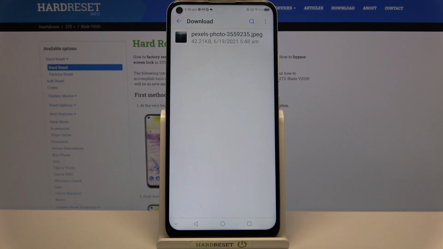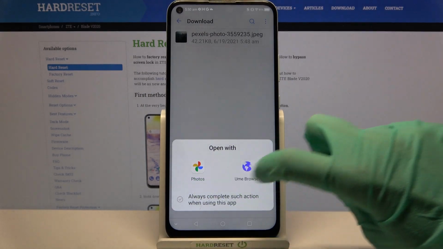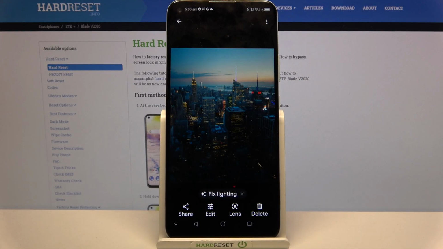As you can see, all my downloaded files are located here. If you want to access one, you need to tap on it, select one of these sources, like photos, and now I can see my file.